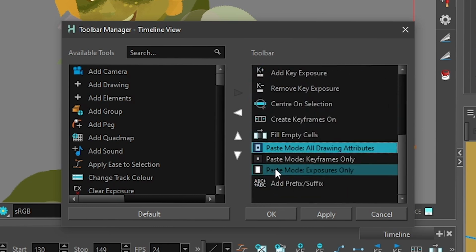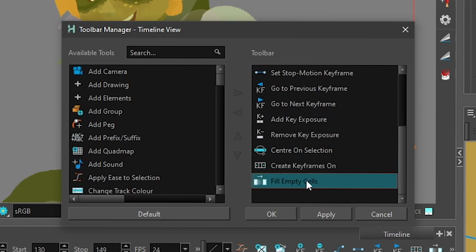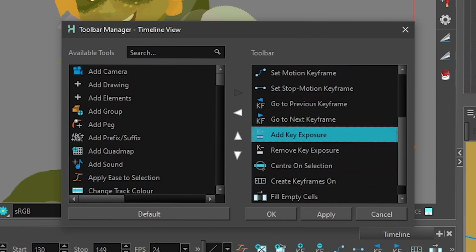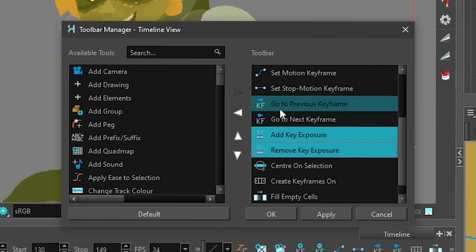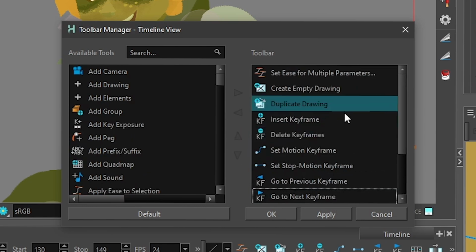Also, these I don't use, so I usually remove them. Add prefix or suffix, I do that in rigging, not in cutout, so I remove it. So it's very important for you to customize this toolbar for the job you're going to do, because then it's going to be optimized for what you're doing. Add key exposure and remove key exposures are useful, so I tend to keep them, but sometimes if I need space, they will go. So see, now I only have exactly what I always need.